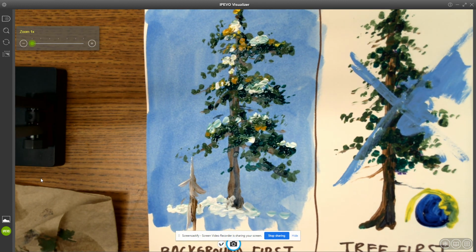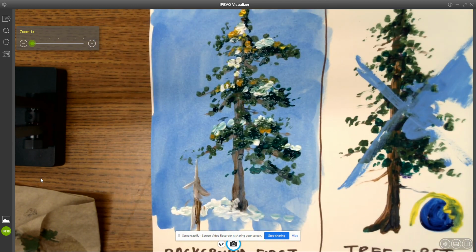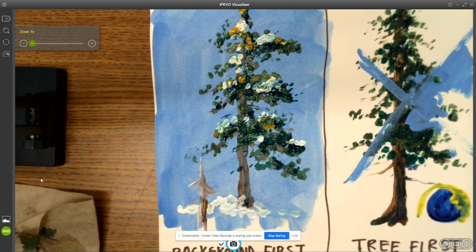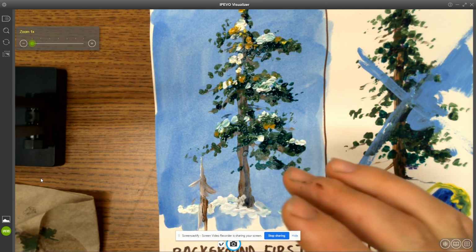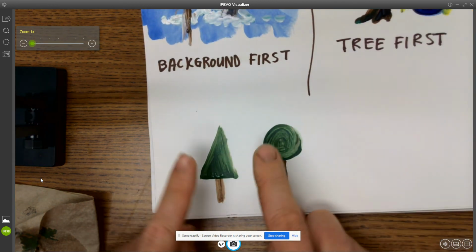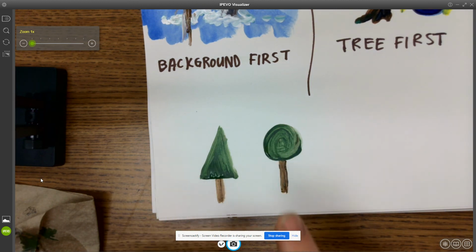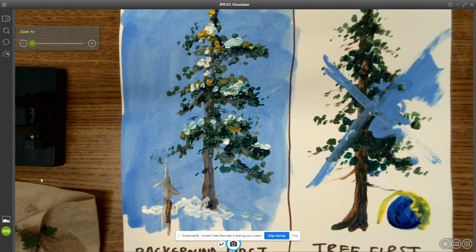So I want you to try this in your own sketchbook. Really just try painting the tree. You don't have to do both. I want you to paint the background first with some kind of color, maybe a wash of a color, and then try painting a tree like this. Avoid these. Okay, these are bad. Don't do these. Try painting a tree that looks more like that as much as you can.